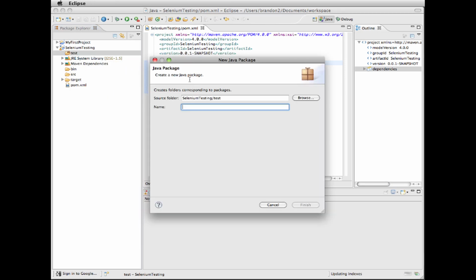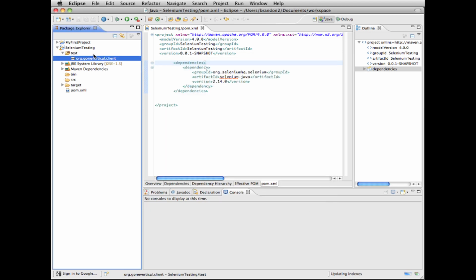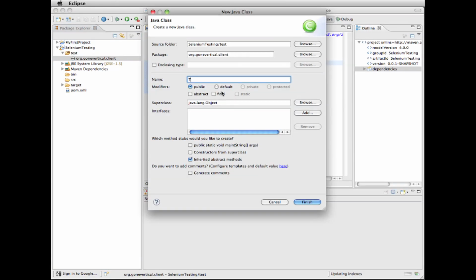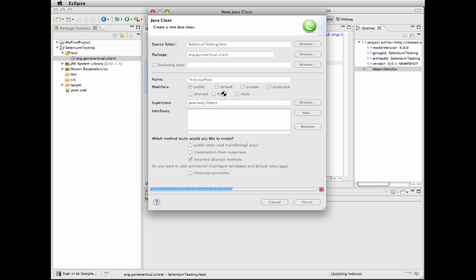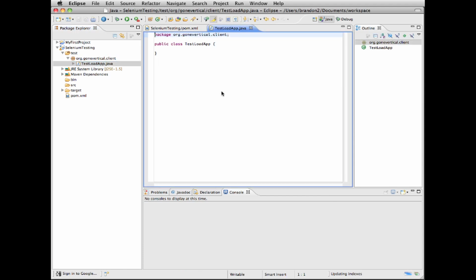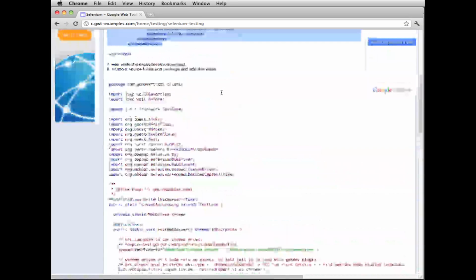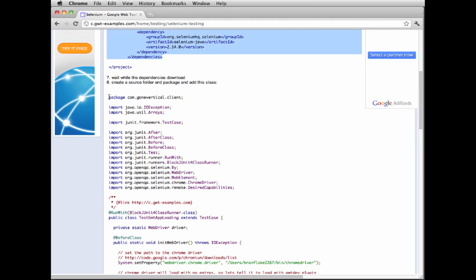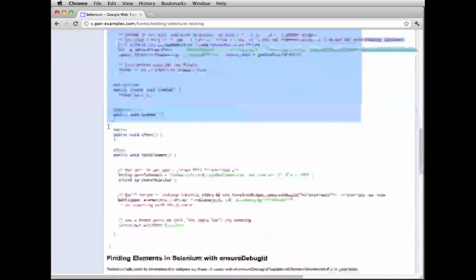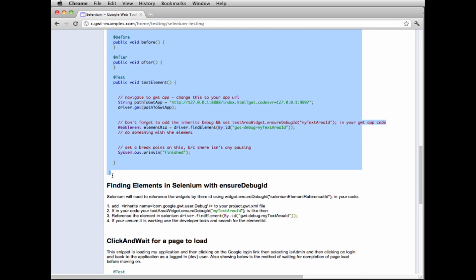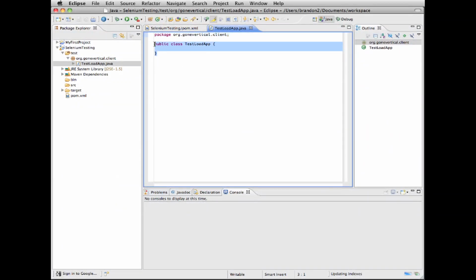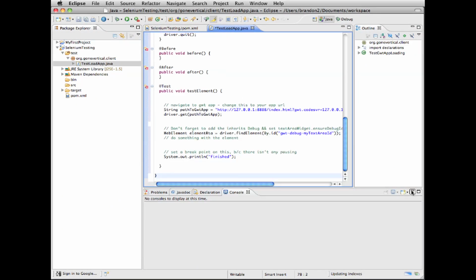Let's create a new package. You can name it whatever you like, and then I'll create a class for a simple setup. Once the class is ready, I'll copy the source and my instructions, minus the package. Replace the source, but we'll have to change a few things.